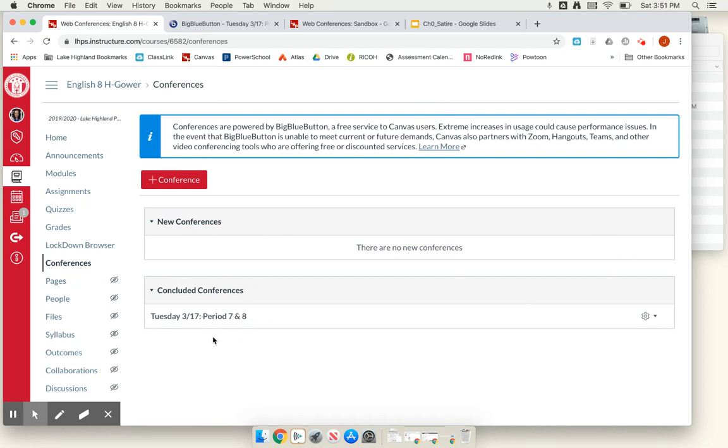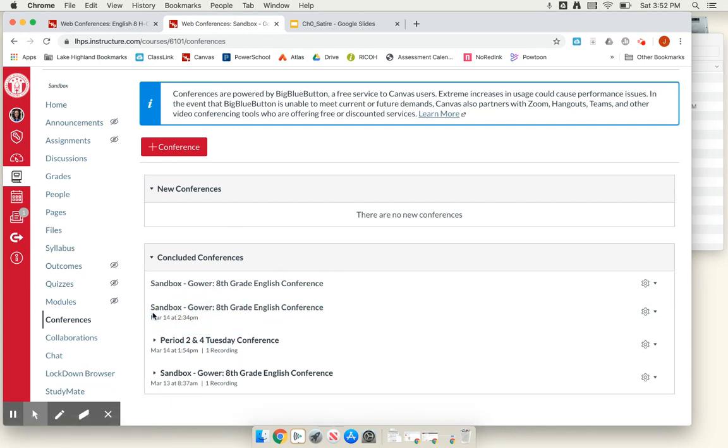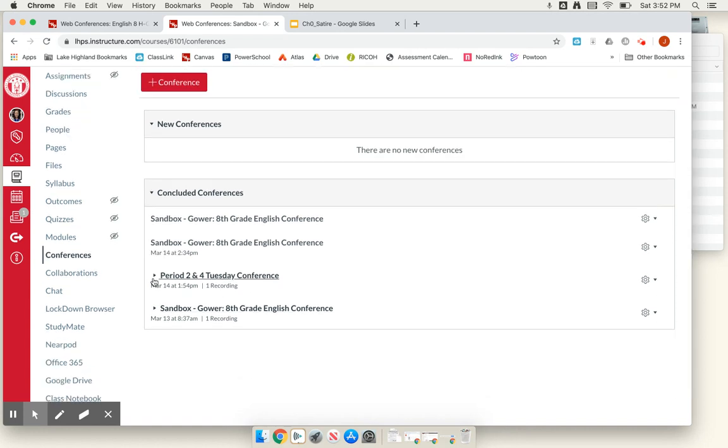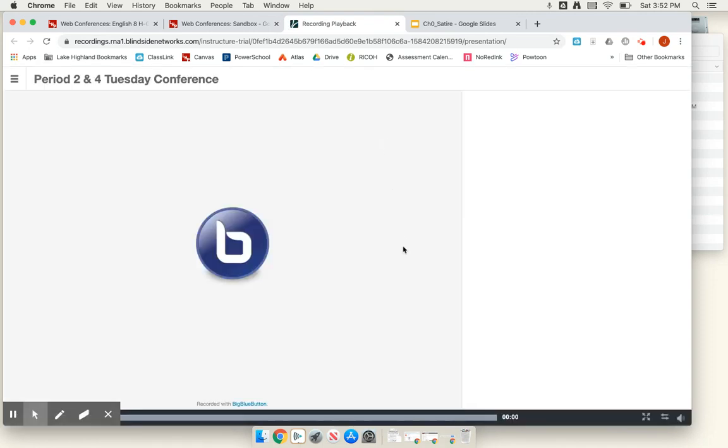And after a little while, 30 minutes to 2 hours is the longest I've seen it take, this will stop being just text that I can't click, to a link. So these top 2 links aren't links, they're just text. I forgot to hit record on them, and so they just exist. However, these bottom 2 have this drop-down option and tell you it's the presentation, the date, how long it was, and when you click on presentation, it takes you to the conference.